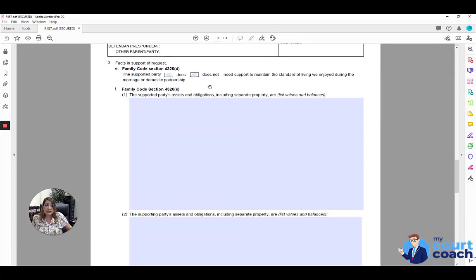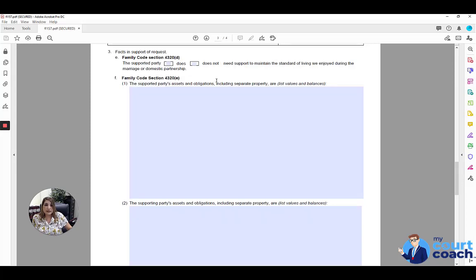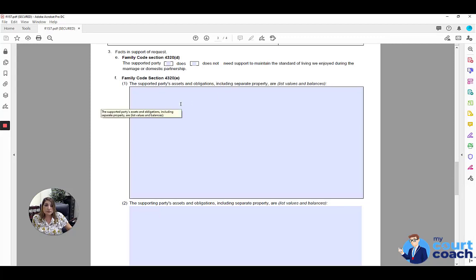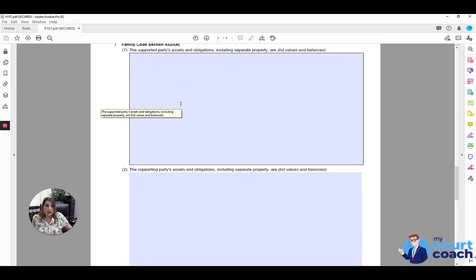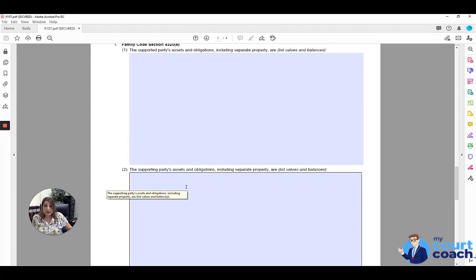Section 3E, does the supported party, the party that is requesting the support, need the financial support in order to maintain the standard of living? They either do or they do not. You want to mark the appropriate box. And again, the court has to make a thorough analysis of this. And so they ask you under 3F to list what the supported party's assets and obligations are, and the values and balances of each. Below that, to compare, they ask you to list the supporting party's assets and obligations as well as their values and balances.